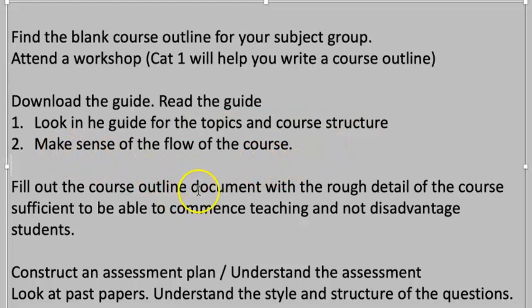Just try to get a sense for the flow of the course, how the assessment fits in, where all the topics go, etc. Then you'll need to fill out the course outline document. This is just to give you some rough detail so that you can commence teaching, and so the IB can get a sense that you're not going to disadvantage students in the process, which is a legitimate thing for them to do.